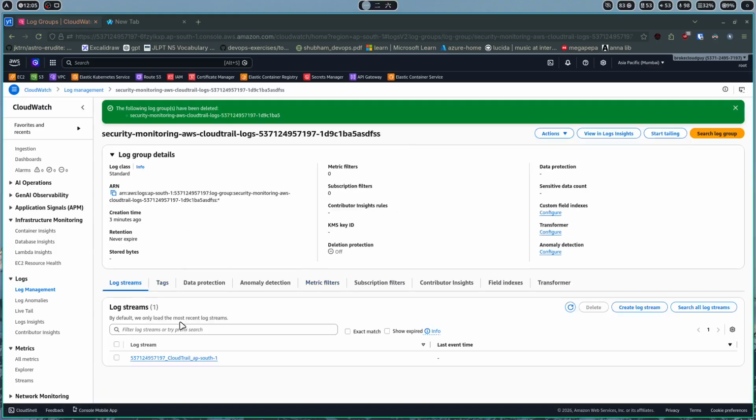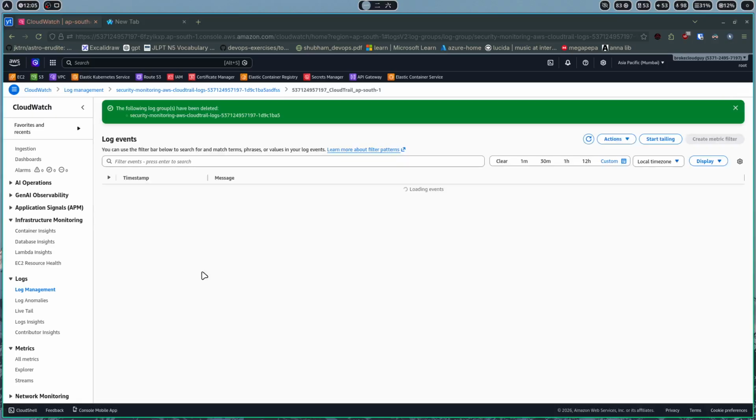Delete log group. Okay, so this is our log group. This is the log stream, and right now we don't have anything. Once it is populated, there will be stuff here.